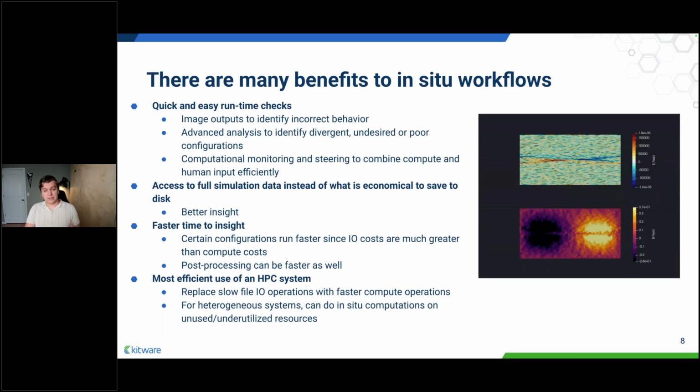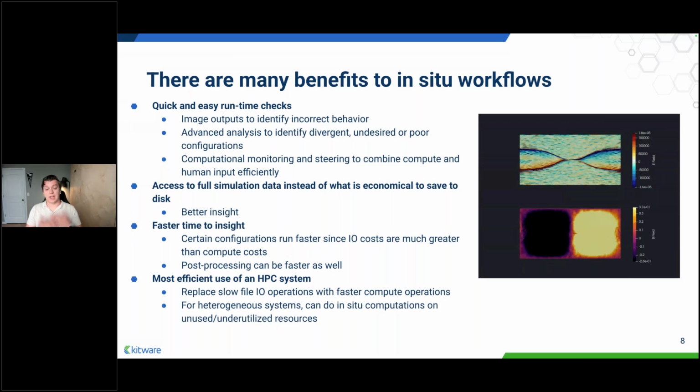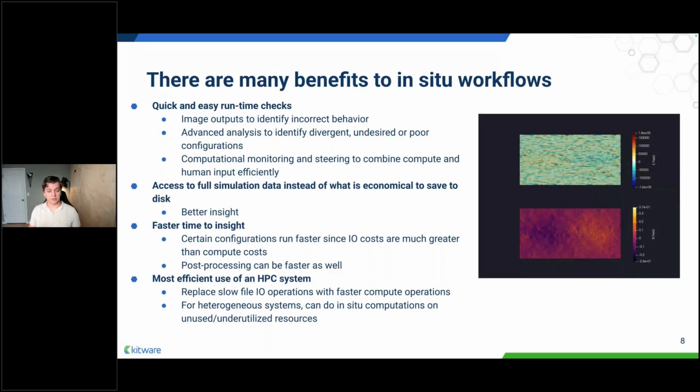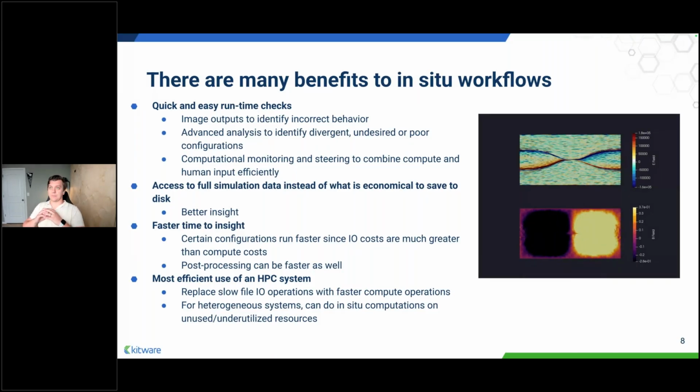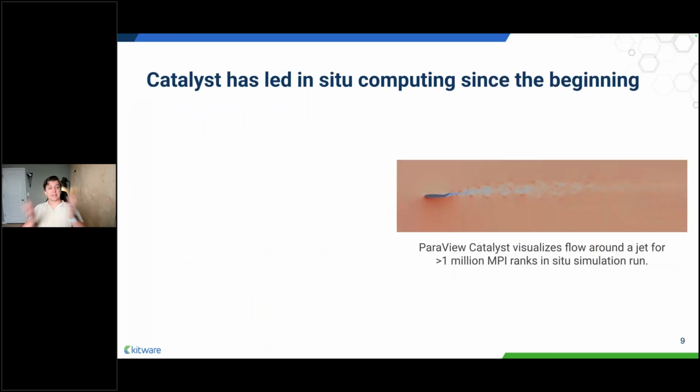Further, if you have access to heterogeneous systems, which is the norm at this point, taking advantage of GPUs and CPUs concurrently, in situ computations can be used to better saturate your compute allocation, taking advantage of underutilized resources that your simulation might not be taking advantage of fully. Now, this is where Catalyst comes in. Catalyst has really led in situ computing since the beginning.